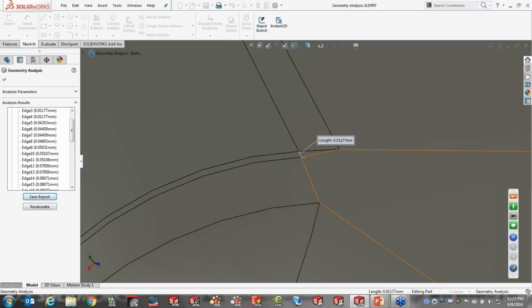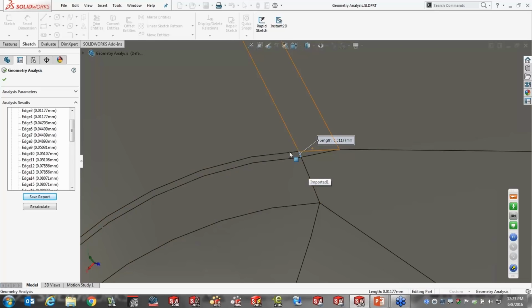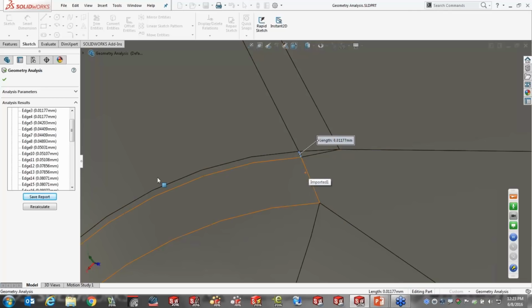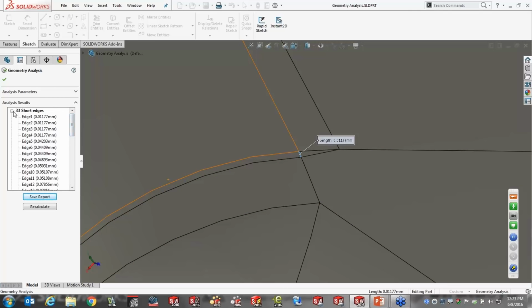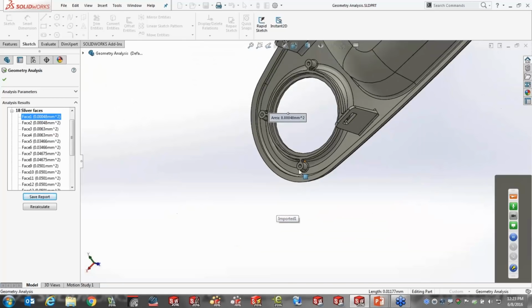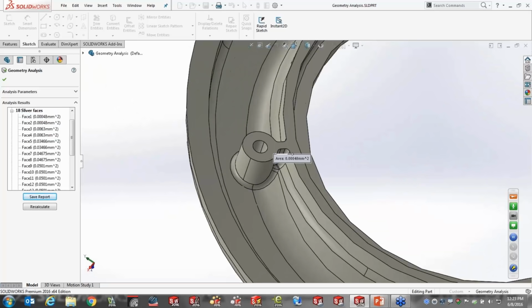Now, if I were to try to mesh this, this is an area I would probably have a little bit of trouble with. In the same sense as a short edge is something called a sliver face. Now, a sliver face is the face that belongs to the edge.